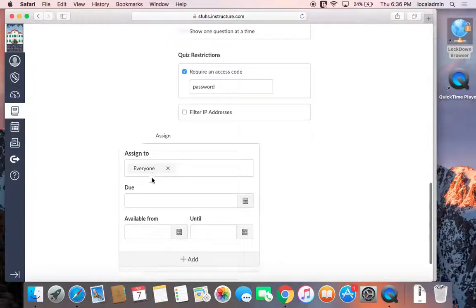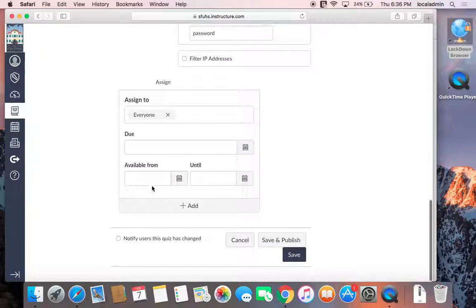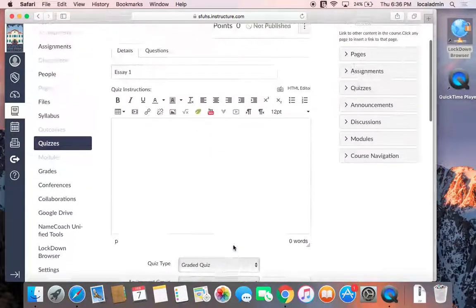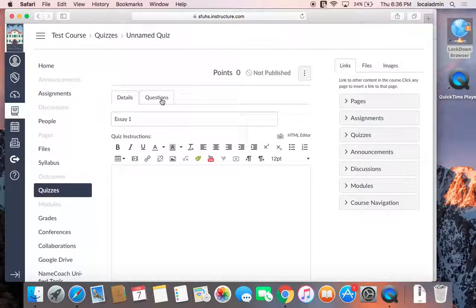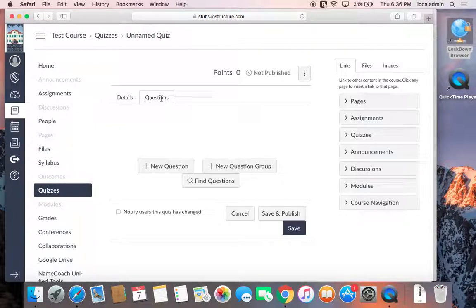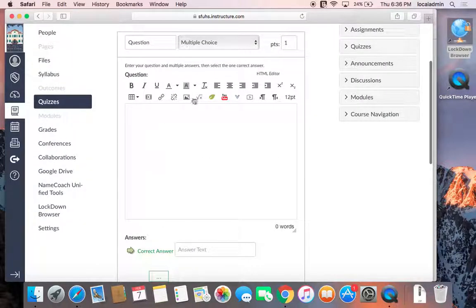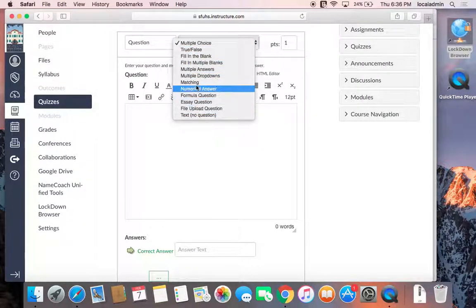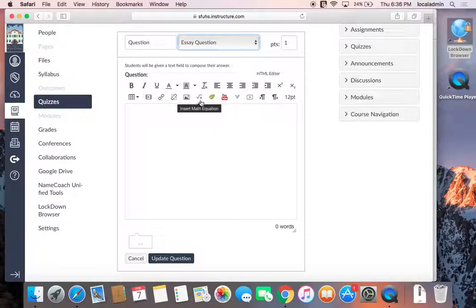That way the students in the second section can't access it until you give them the new password. And then up here now we can go to questions. So here's where we actually write the questions or the essay prompt. And we'll go to new question and we can change this to any of these. Let's do essay question. You can assign a certain number of points. Later, if you want, you can attach a rubric to it.